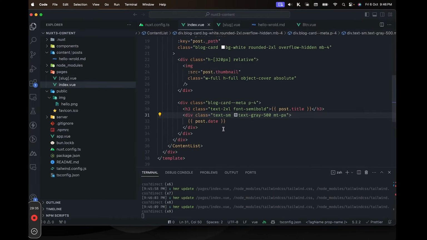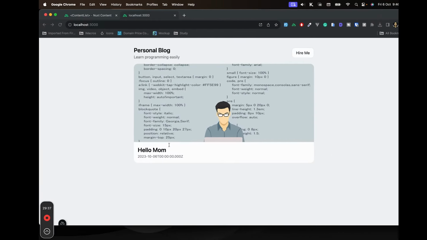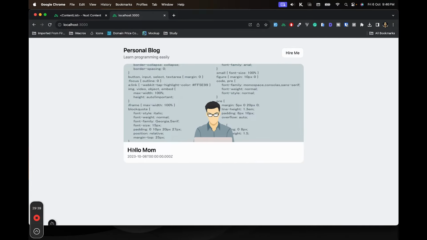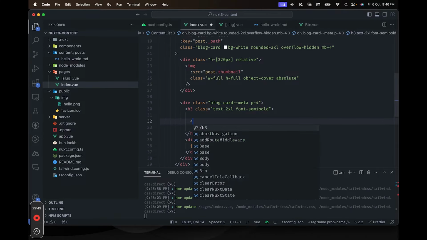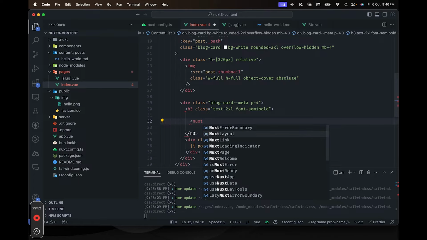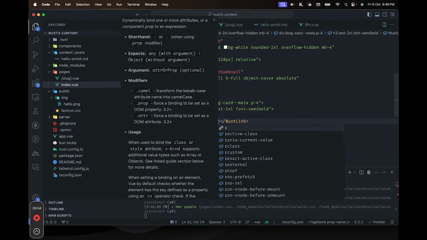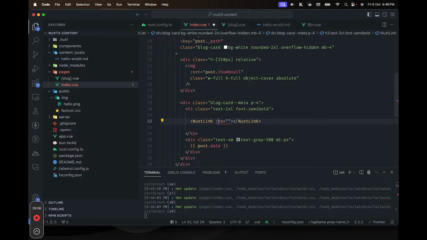And yeah, so let's add a hyperlink to here, so that if someone clicks here, it should go to the blog details page. So how do we do that? We will wrap the post title inside a Nuxt link. Let's give it a to.